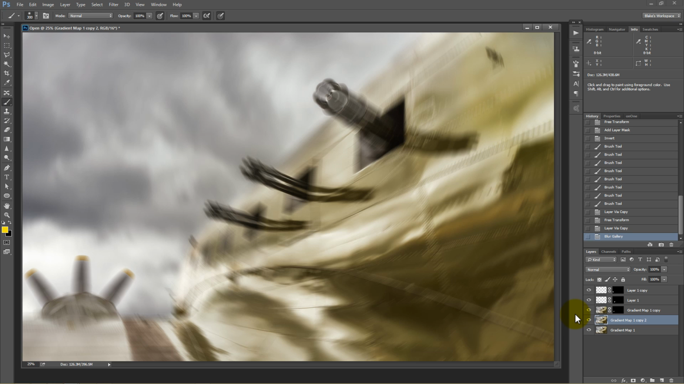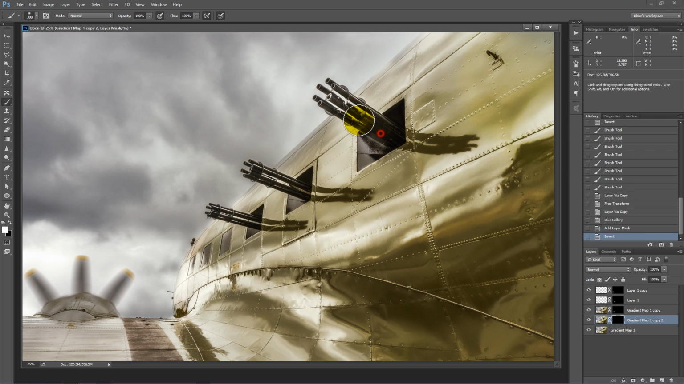And again, this blurred the entire photograph. So what I'm going to do is make a mask, Control I to invert that mask, and then just slowly paint back in with white on those areas that I want that blur to happen on.